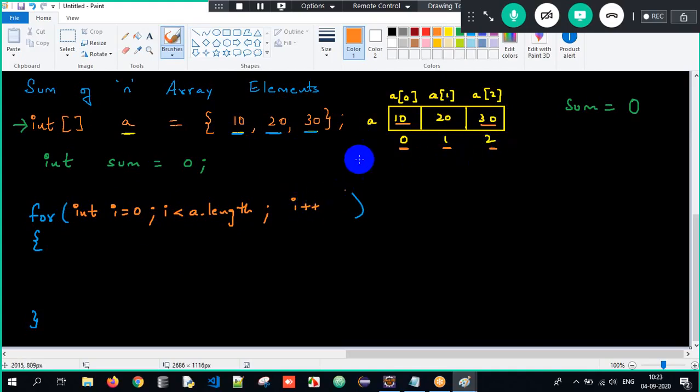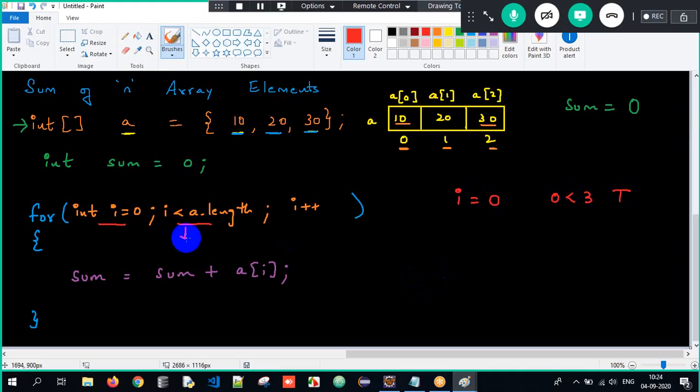But what is the logic here for adding? Any idea? sum equals sum plus a of i. What is the meaning? I didn't understand. Don't worry, see here. Step number 1: the i value will get initialized to 0. Step number 2: is 0 lesser than 3? True. Control will come inside.